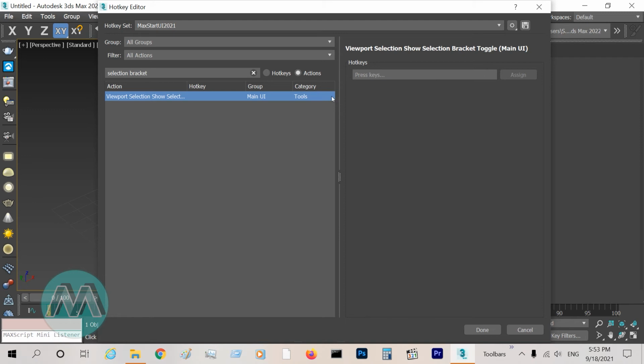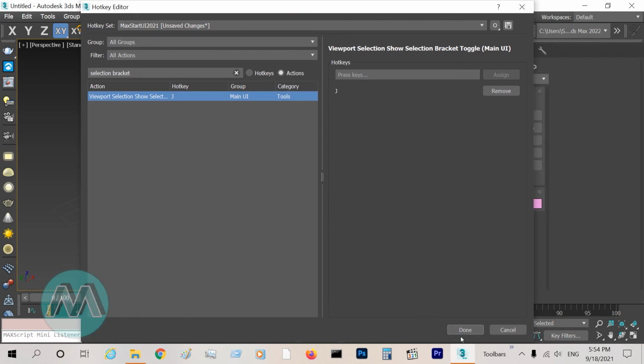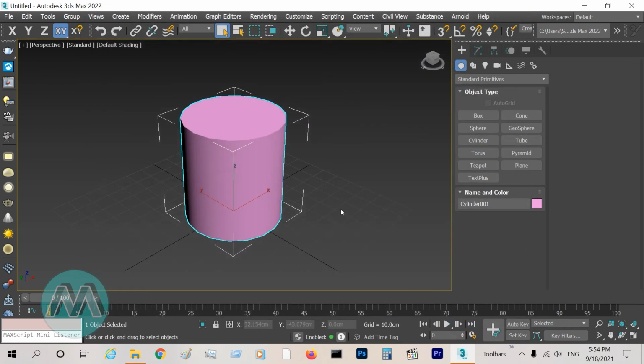In the hotkey part, we press J on the keyboard. If it is assigned to another option, we must first click the remove button, which we don't have here, and after that we click the assign button. You see we have these options here: viewport selection and the hotkey is J. Okay, before clicking the done button, click the save button to save these options, and click done. Okay, if we press the J button on the keyboard, we can see these options on or off.